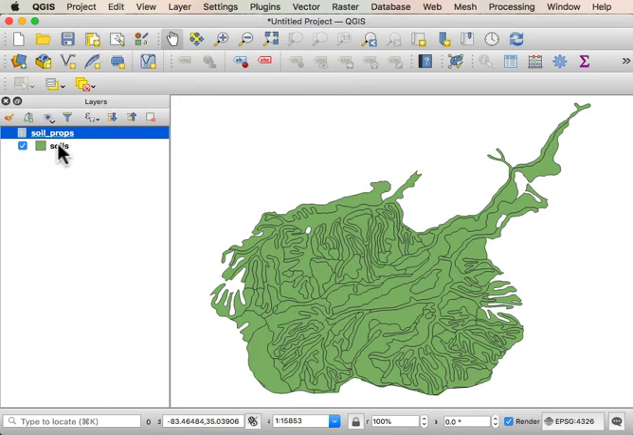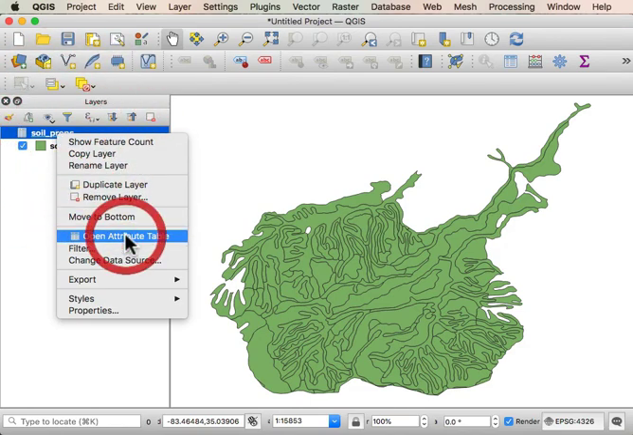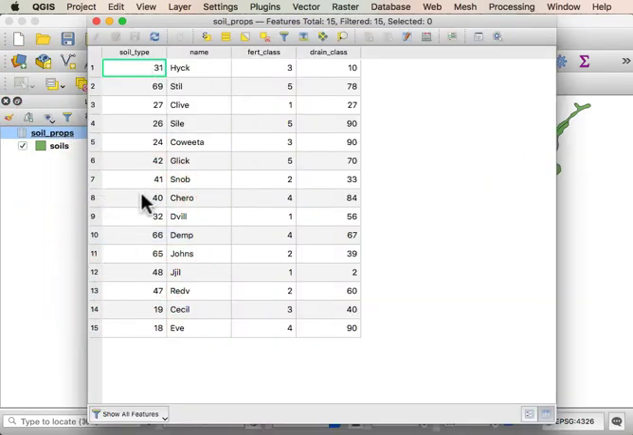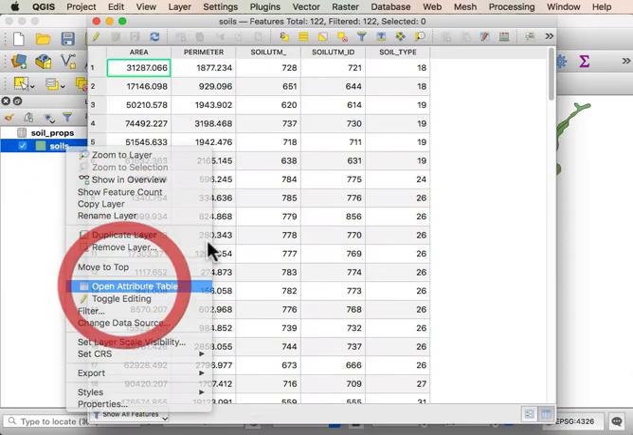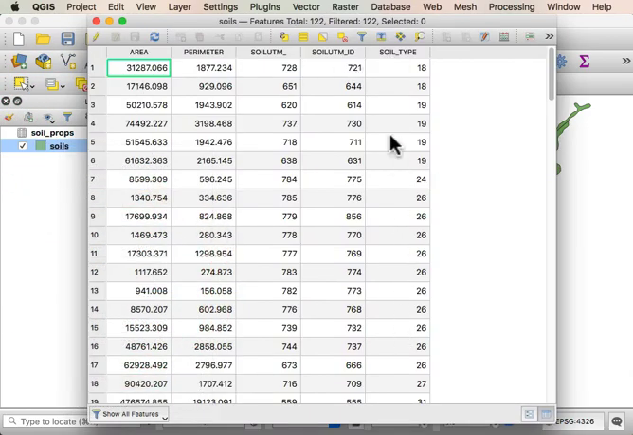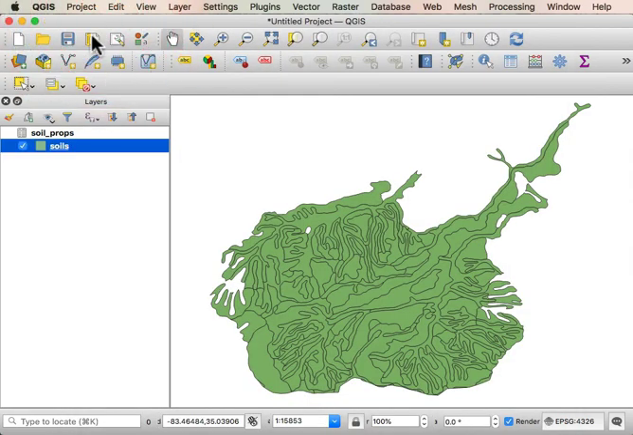I can then go ahead and join the attribute table here on this soil type to the soils data layer on the soil type by specifying that in the join as my target variable.